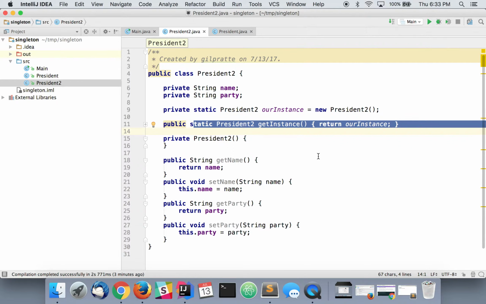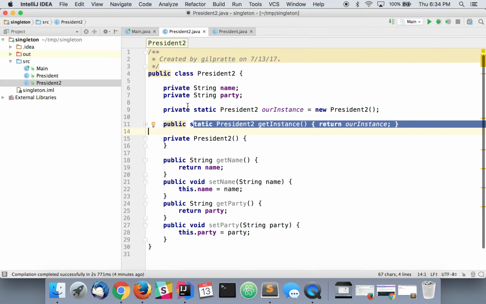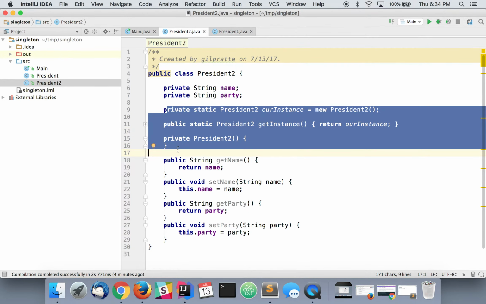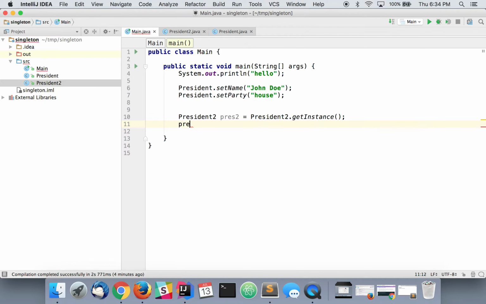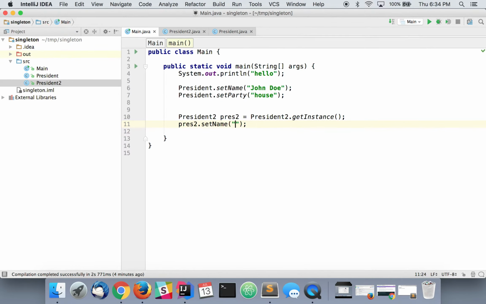So you've seen 2 different ways to do singleton pattern in Java. Here in president1, you use everything as static, all the variables. In president2, it creates one and only one instance of the class, and you get that instance of the class through the getInstance method. And then you can do things on pres2, pres dot set name, set party, blah, blah, blah.